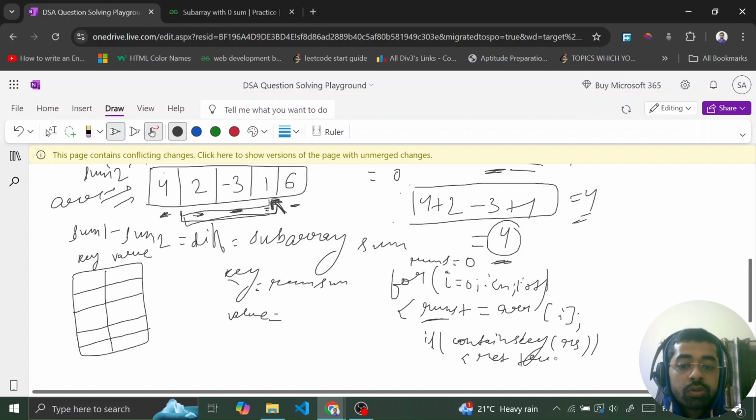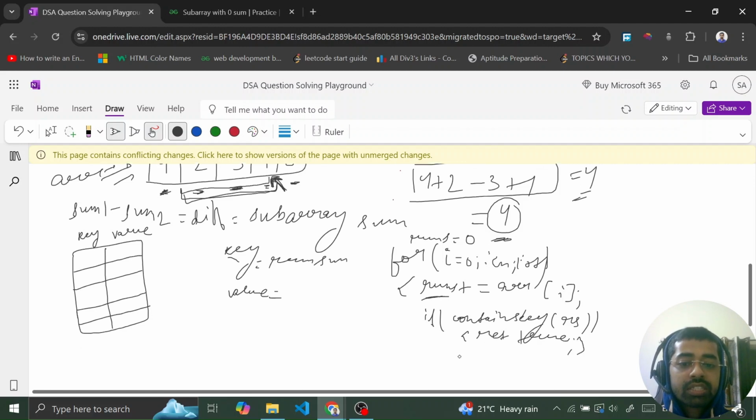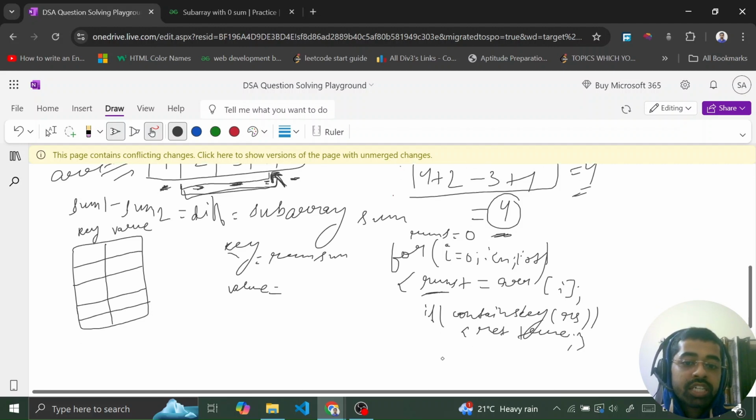And if that's not the case, after coming out of this if condition, I will just put this running sum into the map. So I will do map dot put, putting into the map the running sum with the counter as the value. What is the counter? Initially it will be 1 for the first time, and the next time it will be the previous value plus 1. For simplicity, let's take it as 1 only.